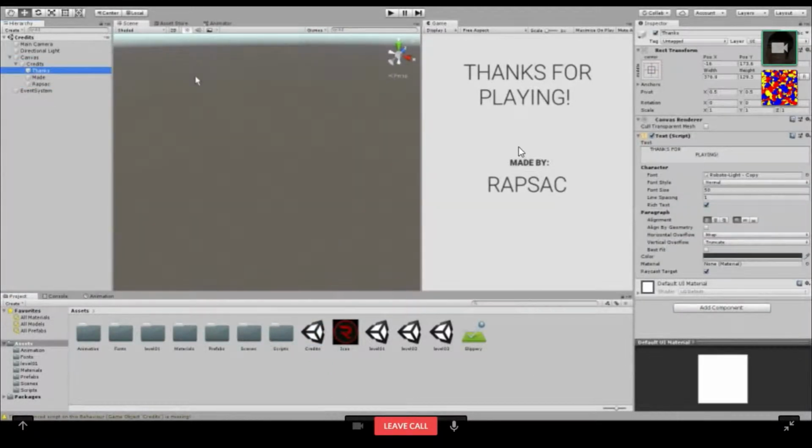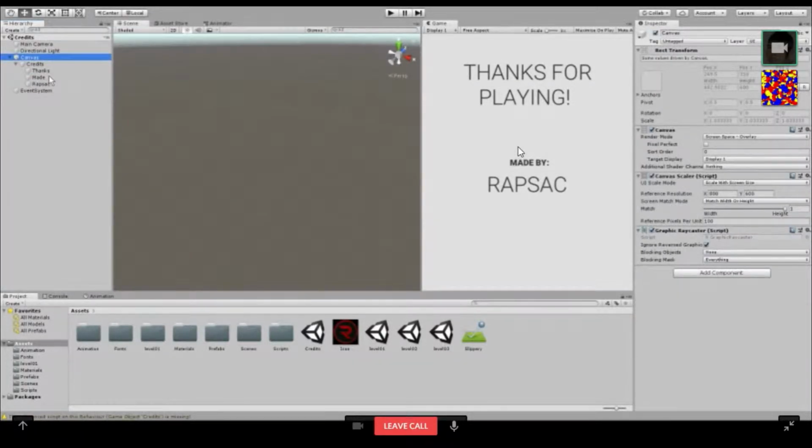Like here, with the text, it's really easy. You don't have to do code in the text, but you do have to do animation in it.